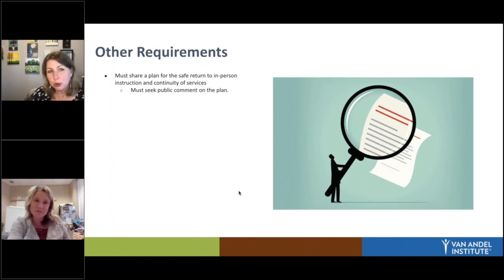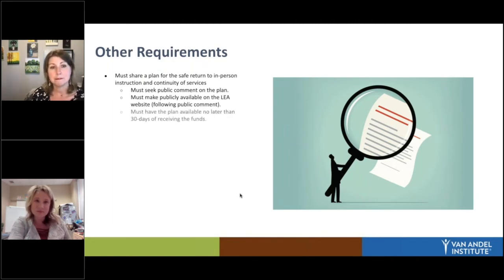And that is that you have to share the plan for safe return to in-person instruction and continuity of services. That's one of the requirements. That plan, you have to seek public comment on it. It has to be made publicly available on the district's website following that public comment. You have to have the plan available no later than 30 days of receiving the funds.